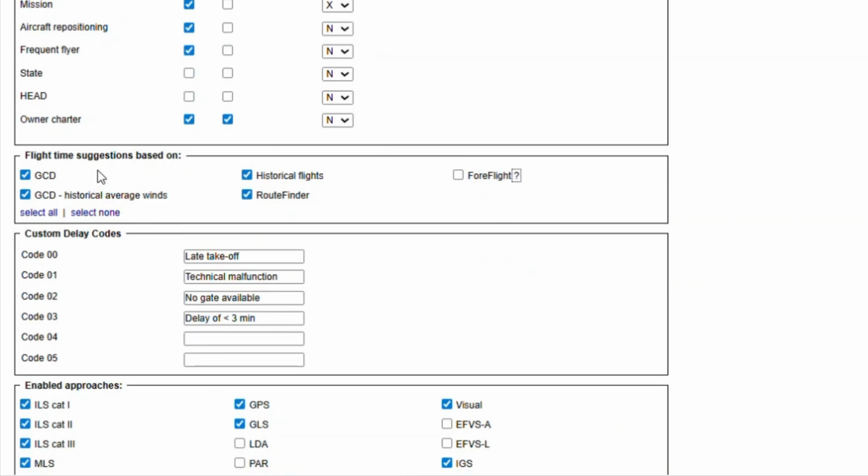Flight time suggestion based on different factors applies whenever you add a flight. The time will be kept according to a great circle distance with historical average winds, whenever it surpasses 10 entries in historic values, historical flights, route finder, and the flight integration, to get the suggested flight time basis.